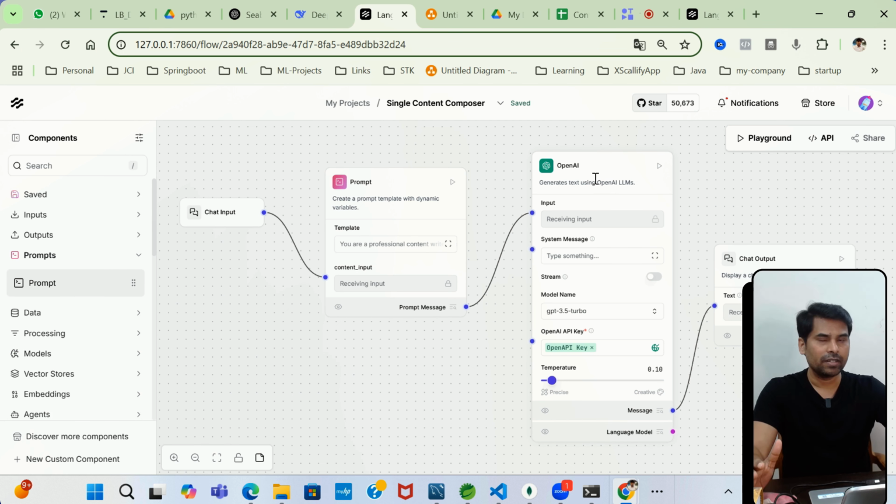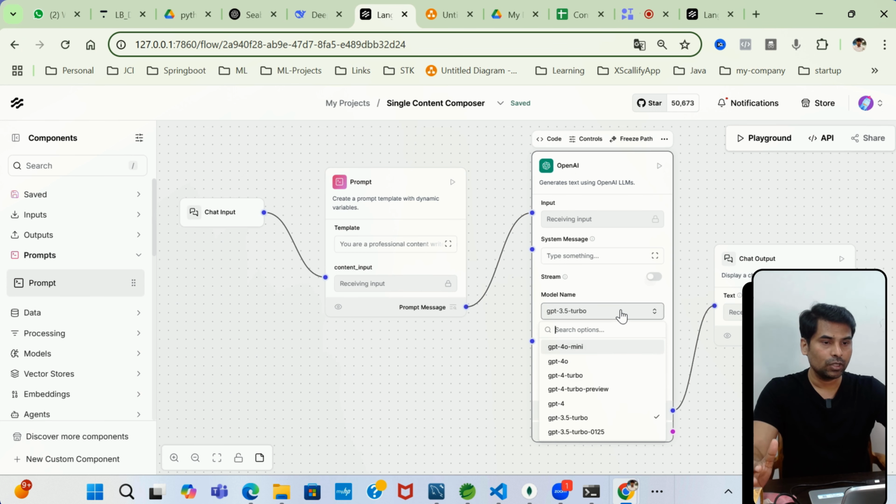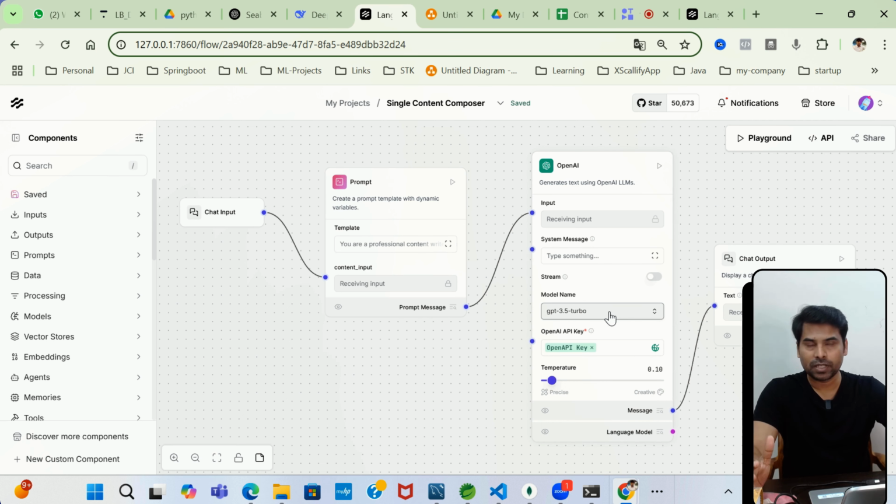For example, for my purpose, I'm connecting to the OpenAI model. In OpenAI, you can choose multiple models, like ChatGPT, GPT-4o, whichever model you want to connect. You have to give your OpenAI key. I hope you understand what an OpenAI key is. You can go to OpenAI and create your key, which you have to pass here.